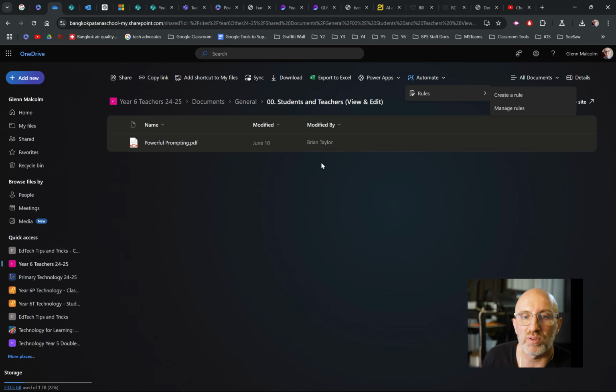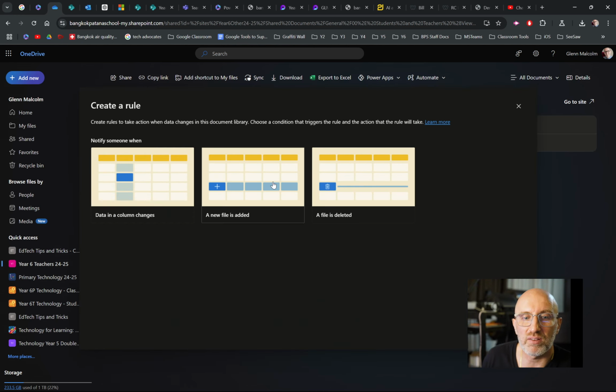So if you have something in here and you want to go and create a rule, there's a rule in here that says, when files are added, when something's deleted. So if you're a manager of a particular folder and you know that it has crucial information, it's maybe a good idea just to have an alert on this to see when something is deleted.